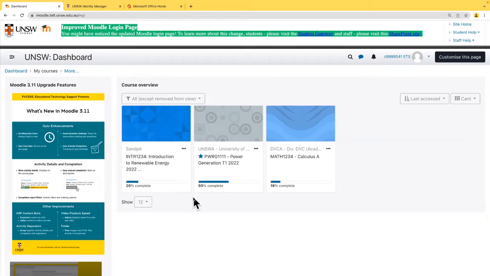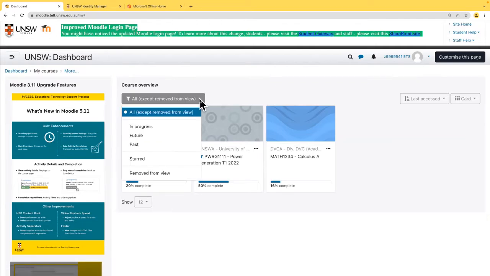Perfect. Moving on, I want to showcase the filters option. So on the top left here, we have this drop down. And here we have the ability to filter the courses which appear here in your dashboard. So let's select the drop down and see what options we have. So we have a few options here. By default, the filter is all except removed from view. There's a few other ones here.